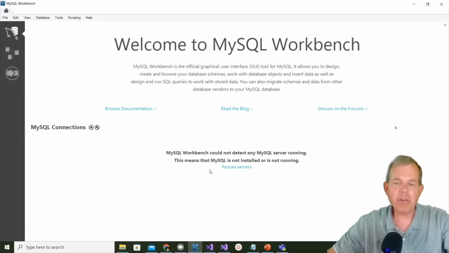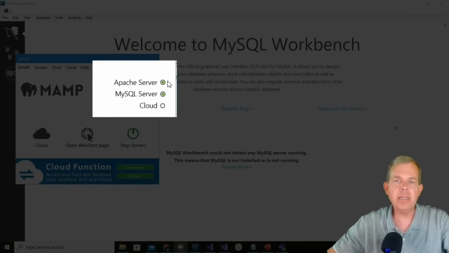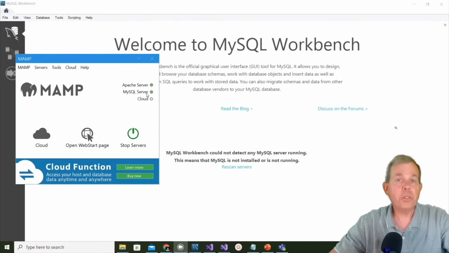Now you can see in the background that I have the MAMP server running, and I have the green dots indicating that the two servers are active. So the Apache server, which honestly we are not using, but it's automatically included in this package. MySQL server is also running. So the tool, MySQL Workbench, will work with any type of MySQL server. So whether you're installing MAMP or WAMP or USB Web Server, or you just installed MySQL as a standalone product, they will all be able to connect using MySQL Workbench.